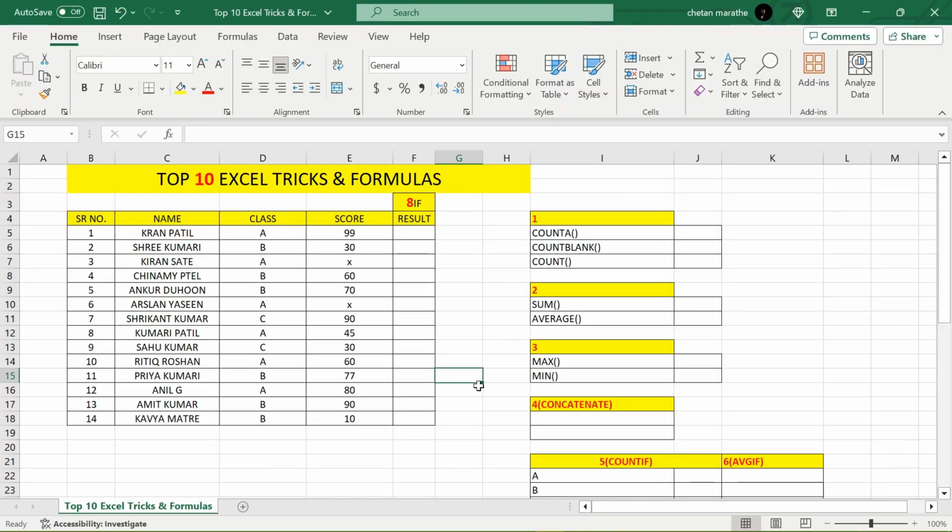As you can see, I already prepared some data, so we are going to apply our formulas on this data. So let's get started. Number one is count function. Count function is used to count the entities in our data. So first is COUNTA. COUNTA will count all the entities in this data.